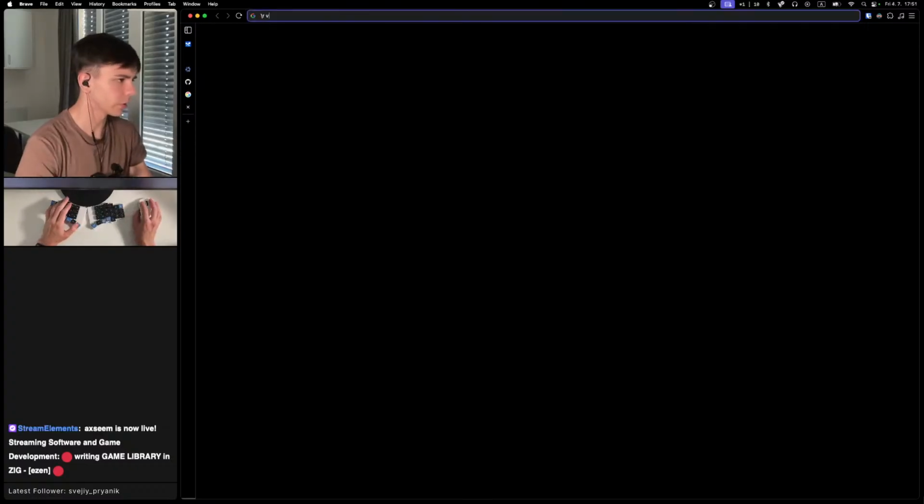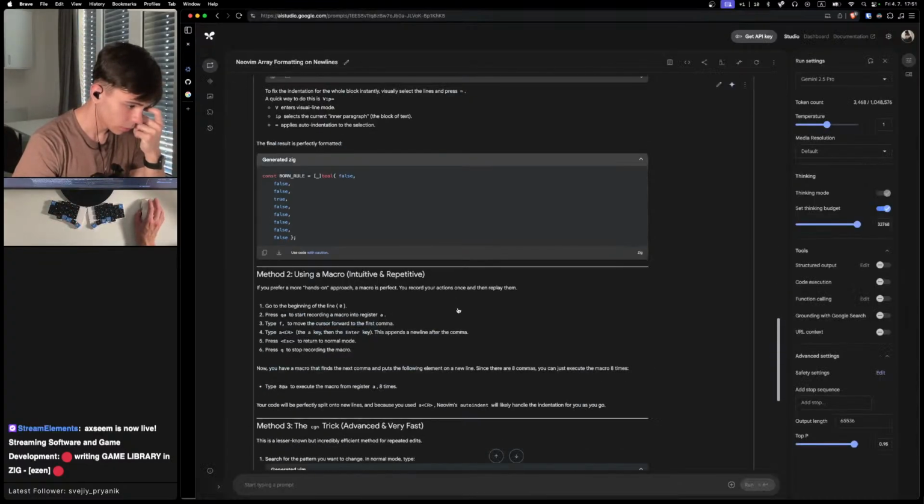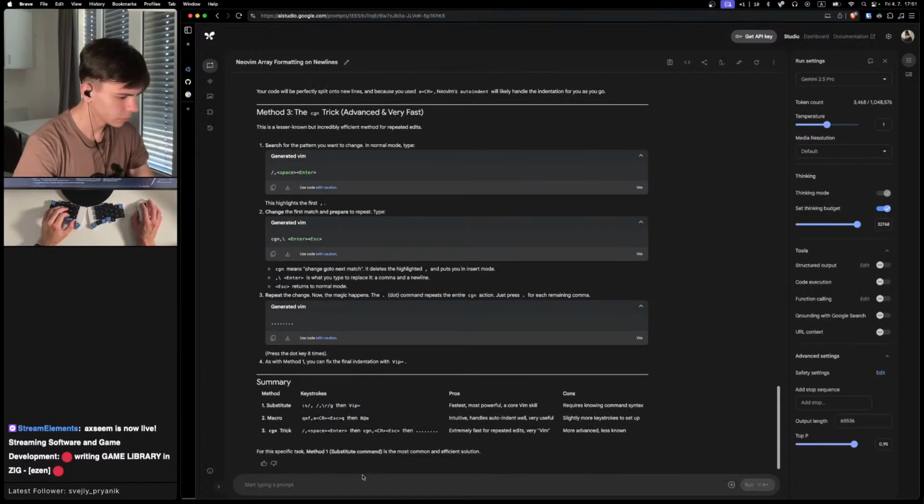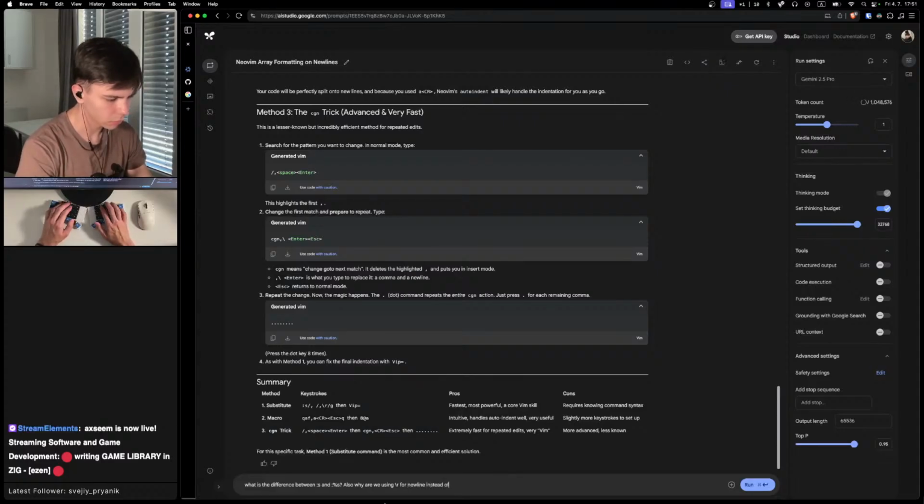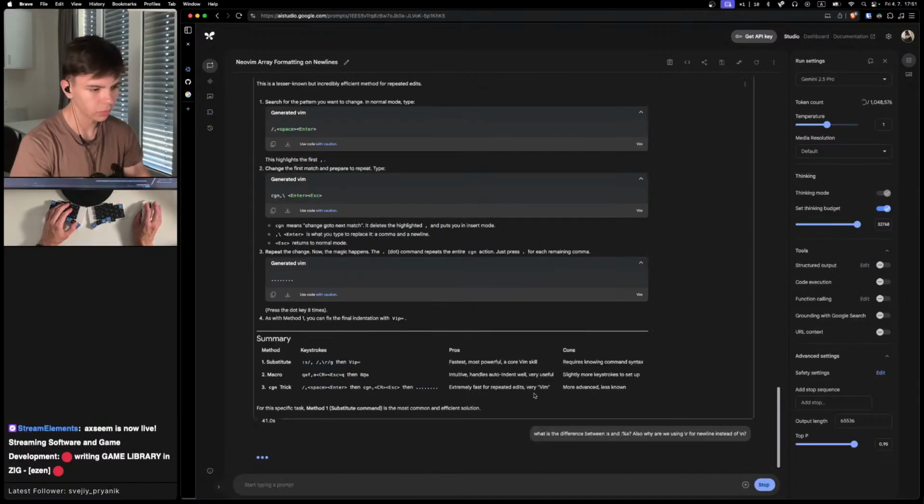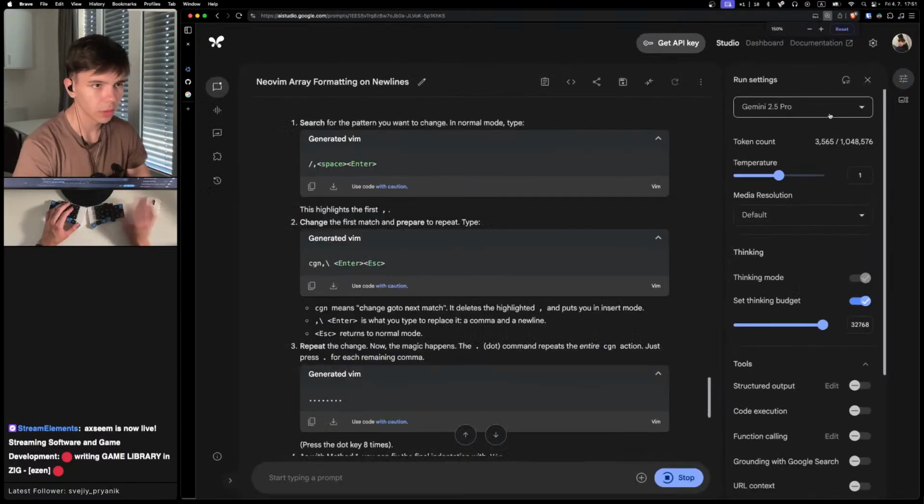R versus... Actually, I can just ask Gemini what's the problem. What is the difference? Okay, let's go. Actually, I want to scale it for stream. 150.